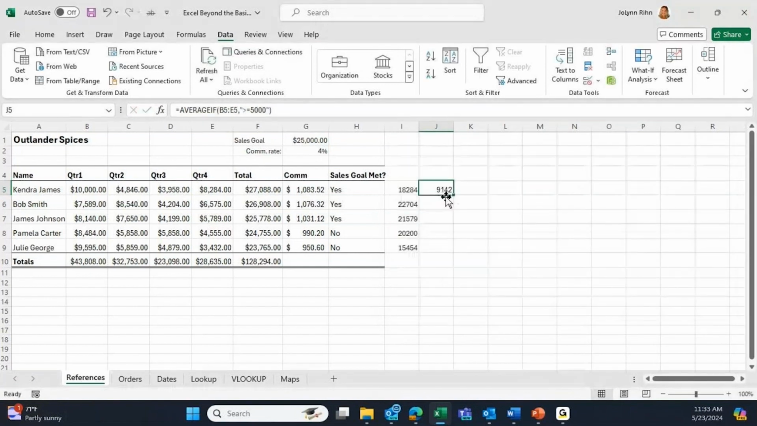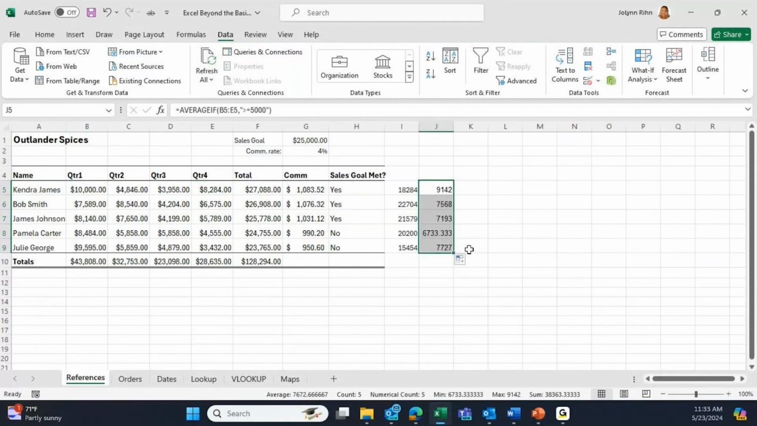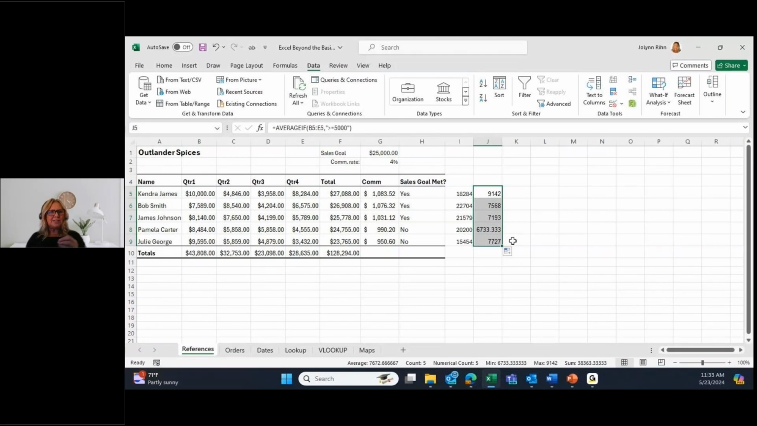As soon as I click OK, it's going to give me the average of just the cells that have a number in that range that is greater than or equal to 5,000. So I can match that up down on my status bar with that average. Now I can, of course, copy that down for the other employees as well. So great way to be able to analyze data further than what we typically do.